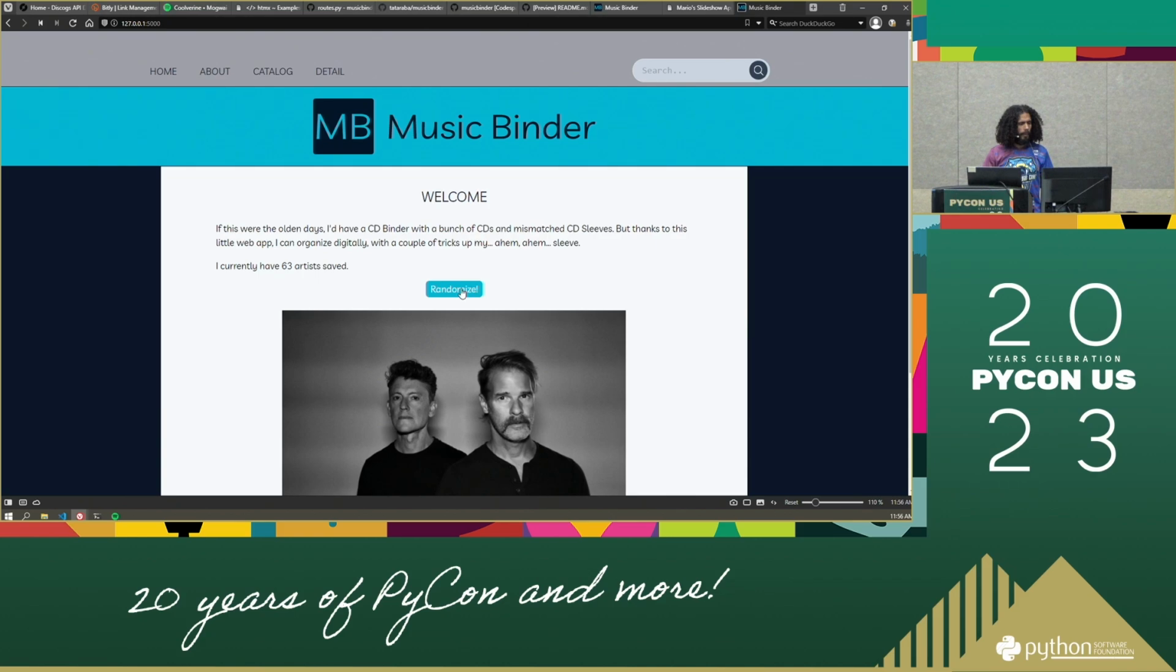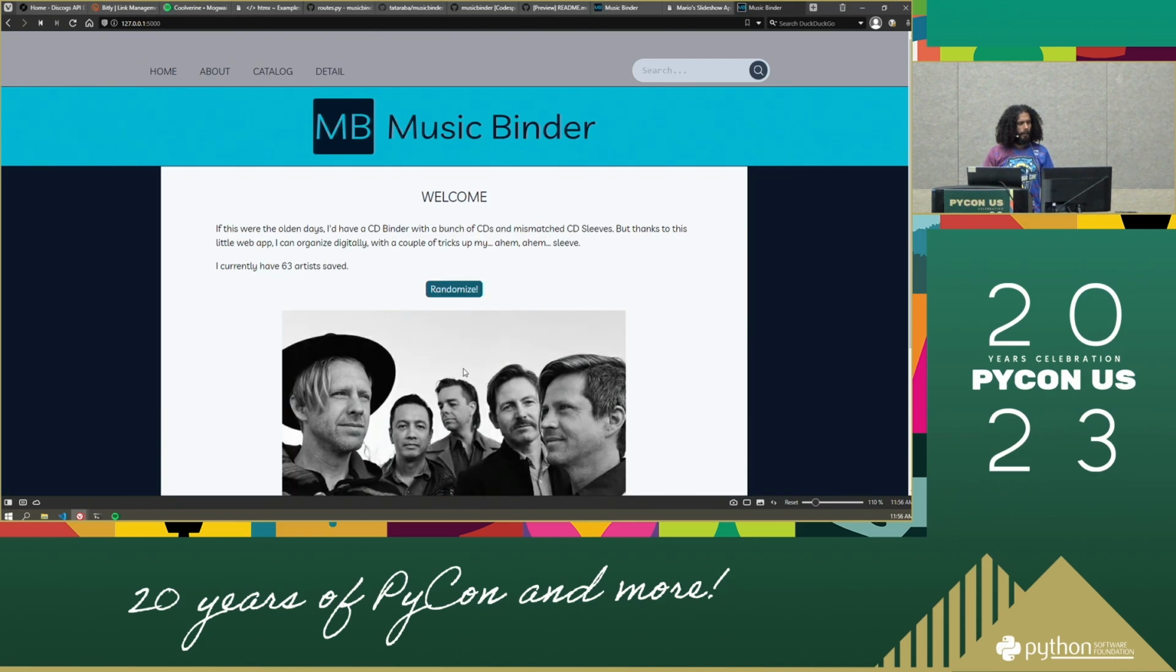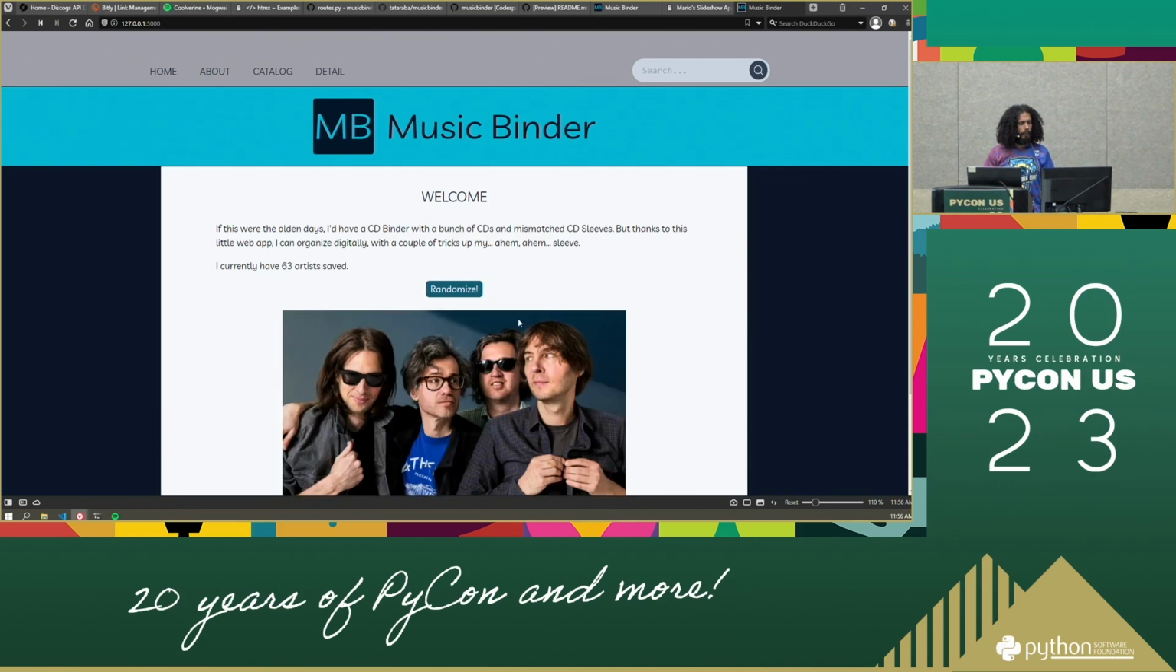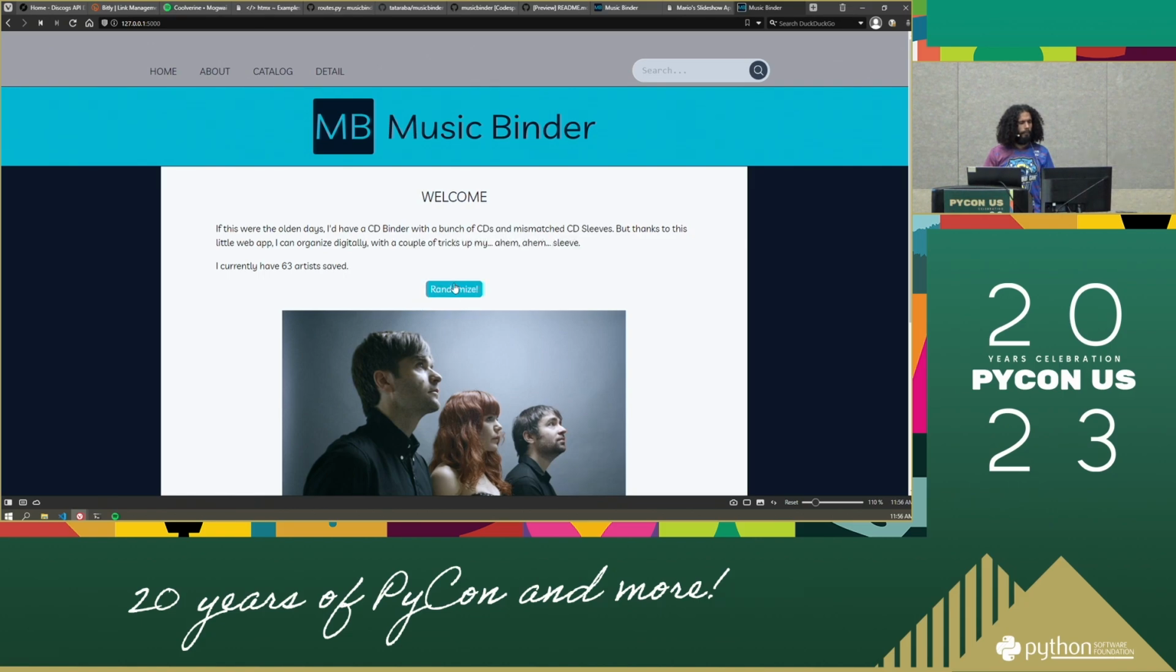So if I press randomize, it's really only randomizing this image here. You can see it's pretty snappy. And again, these aren't even local images. This is actually hitting a URL and bringing the image and adding it in here. So it's pretty quick. So that's one piece there.